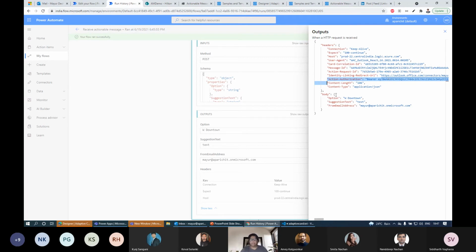And inside the body we got option W downtown. So I guess a text is a text, and this is the hard coded value which we have put in the payload. You can ignore other fields, but you should know about this, right? Message ID and the action authorization. This is very important when it comes to security considerations.